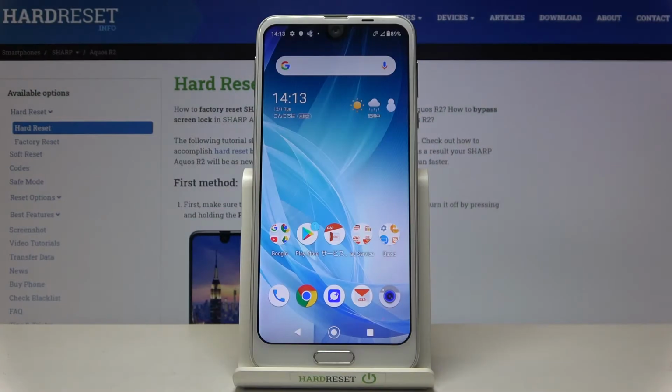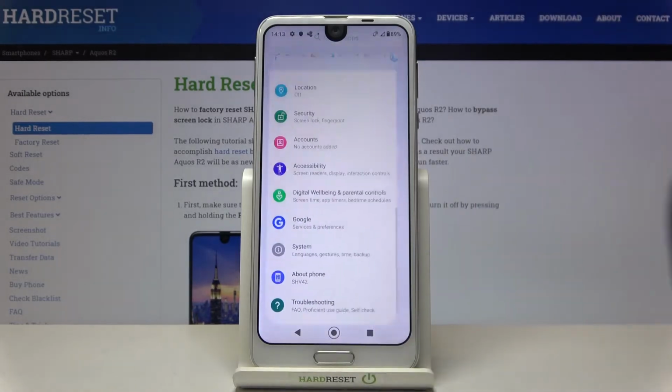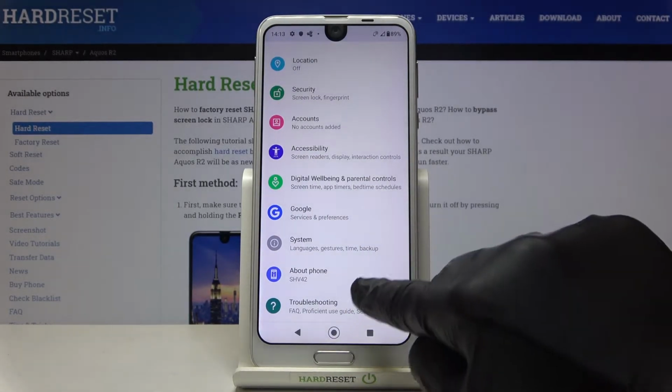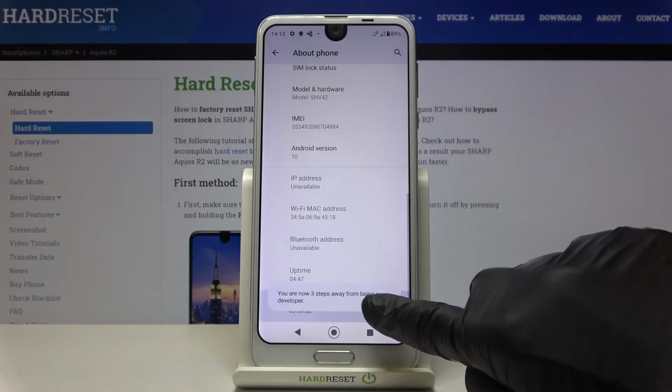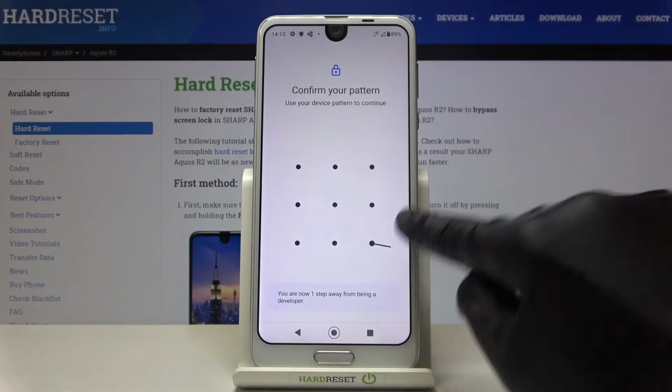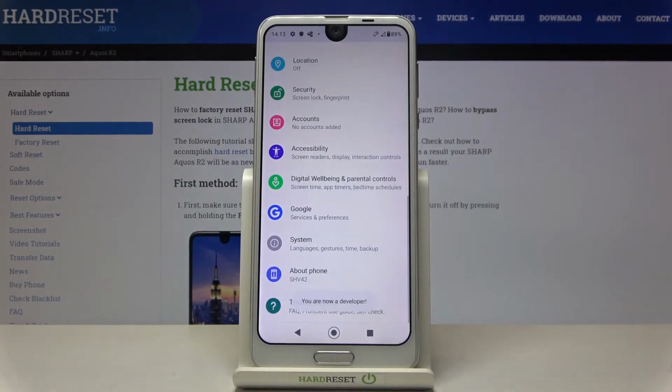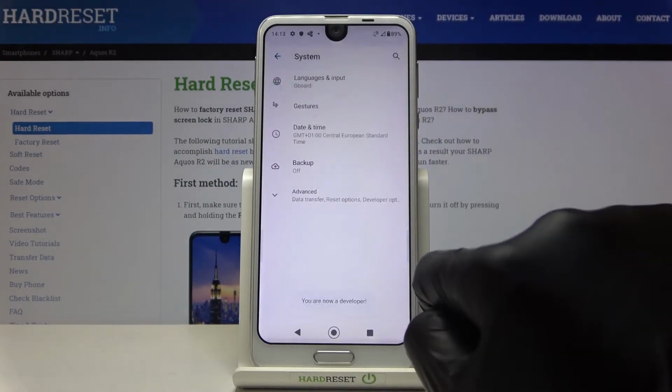In front of me is Sharp Aquos R2, and let me show you how to activate automatic system updates on the following device. So first of all, you need to unlock developer mode. So just open the settings, go to About Phone, and 7 times click on build number. Then just draw your unlock pattern, and now you can reach developer mode under system settings.